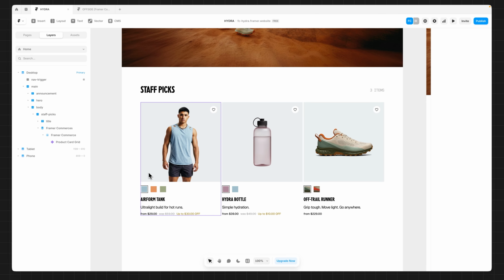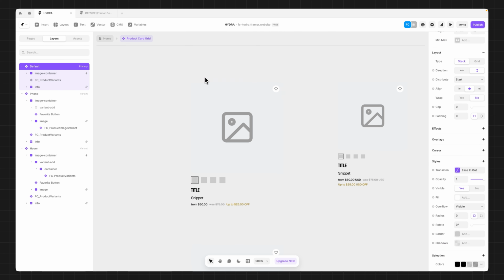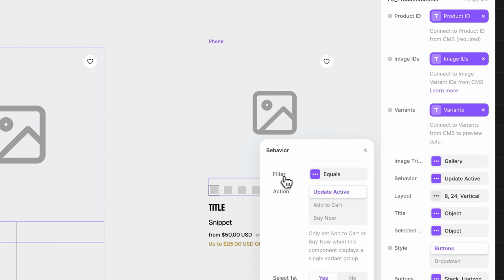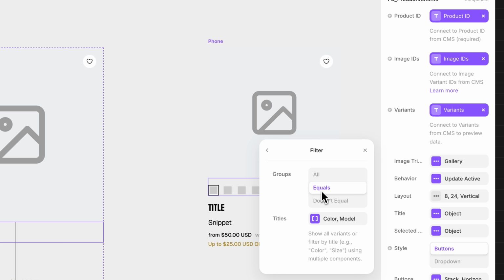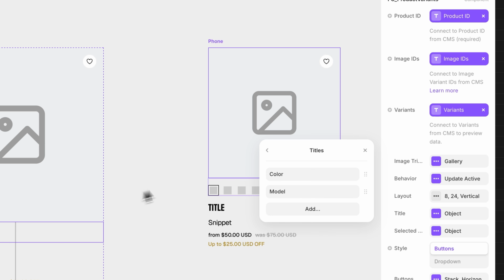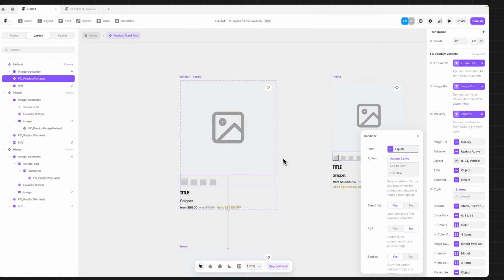So let's take a look at how this is set up inside of this product card. Looking at our default state here, we have a variant selector, and this actually has our behavior set to a filter, which is new. So we can actually add a filter equals, and we can list out a list of the variant titles. I showed you we have color for the bottle and the tank, and then we have model for the shoe. So if it matches any of these, it's going to be displayed in this variant selector. And the action here is update active, which is the default function.